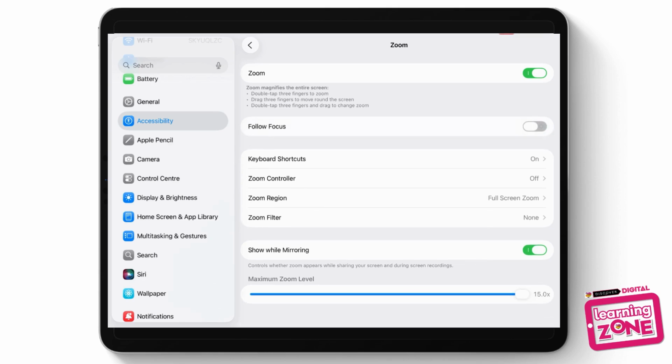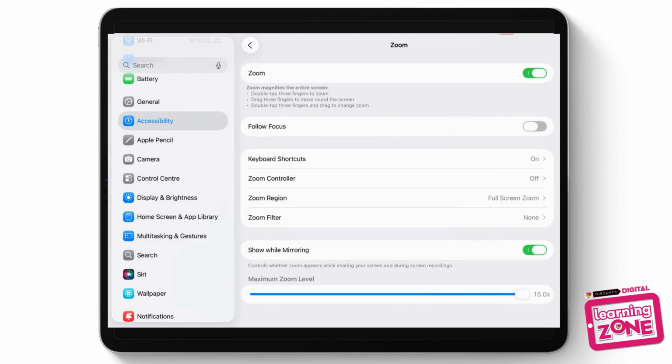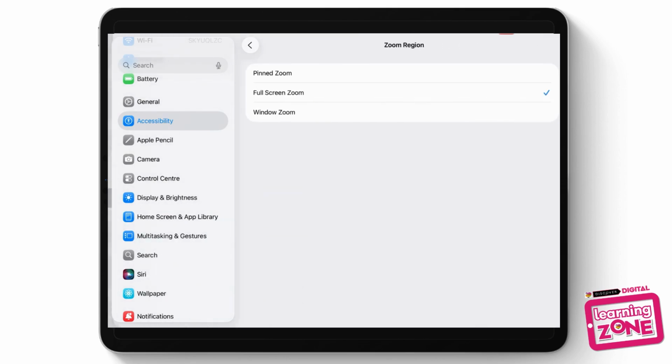You can also add a zoom controller onto your device as well. So in other accessibility videos we've looked at, you can actually have a little button that appears on the screen that you can then navigate and adapt to be able to change the amount of zoom on your screen. And then the next one down, the third one down, is your zoom region.